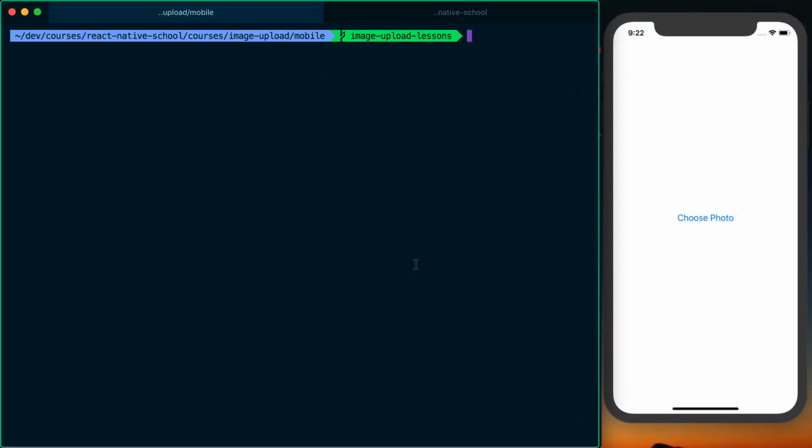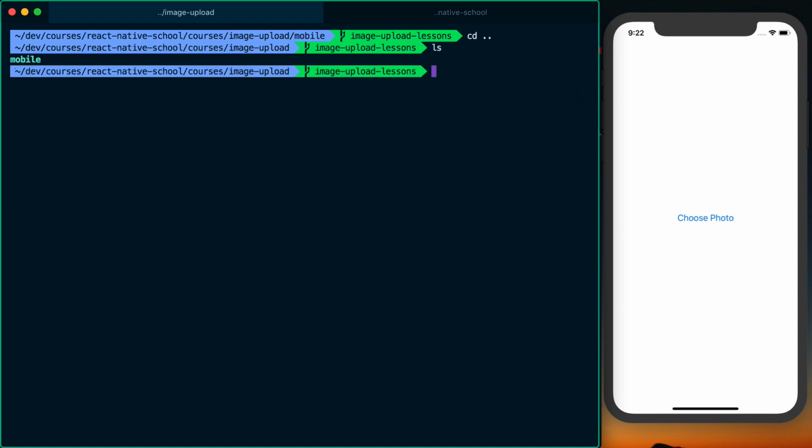Next, if we intend to actually upload our images, we need somewhere to upload them. For the sake of this example, we're just going to create a basic Node server to allow us to upload it. So next to the mobile directory, which is where our React Native project is, I'm going to create a new directory called server.